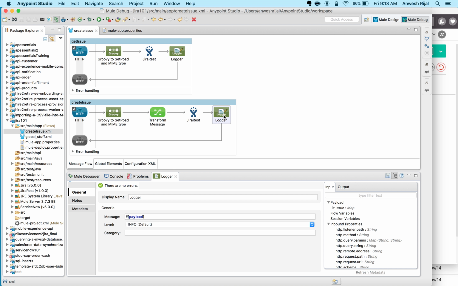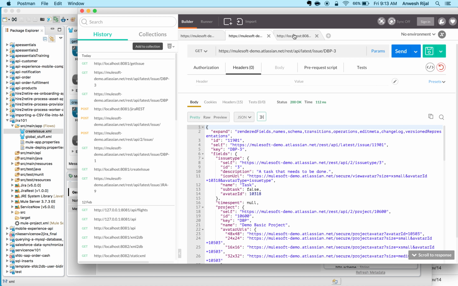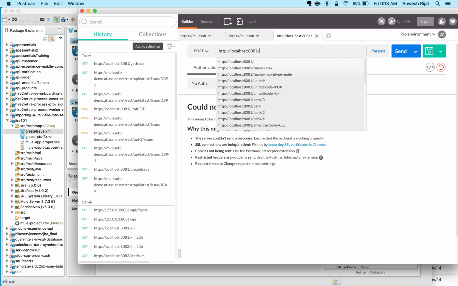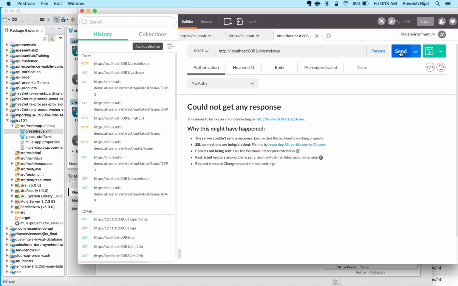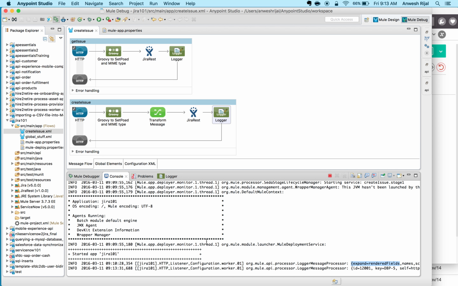So for me to run this, what I can now do is go to my Postman again and do a POST. I thought I had one here. It's fine. I'm just going to call a POST and then create issue, because the payload is already in the flow. I don't need to specify it here anymore. Now it actually made that call. When I go in and look at my console, there it is. It looks like it created it.